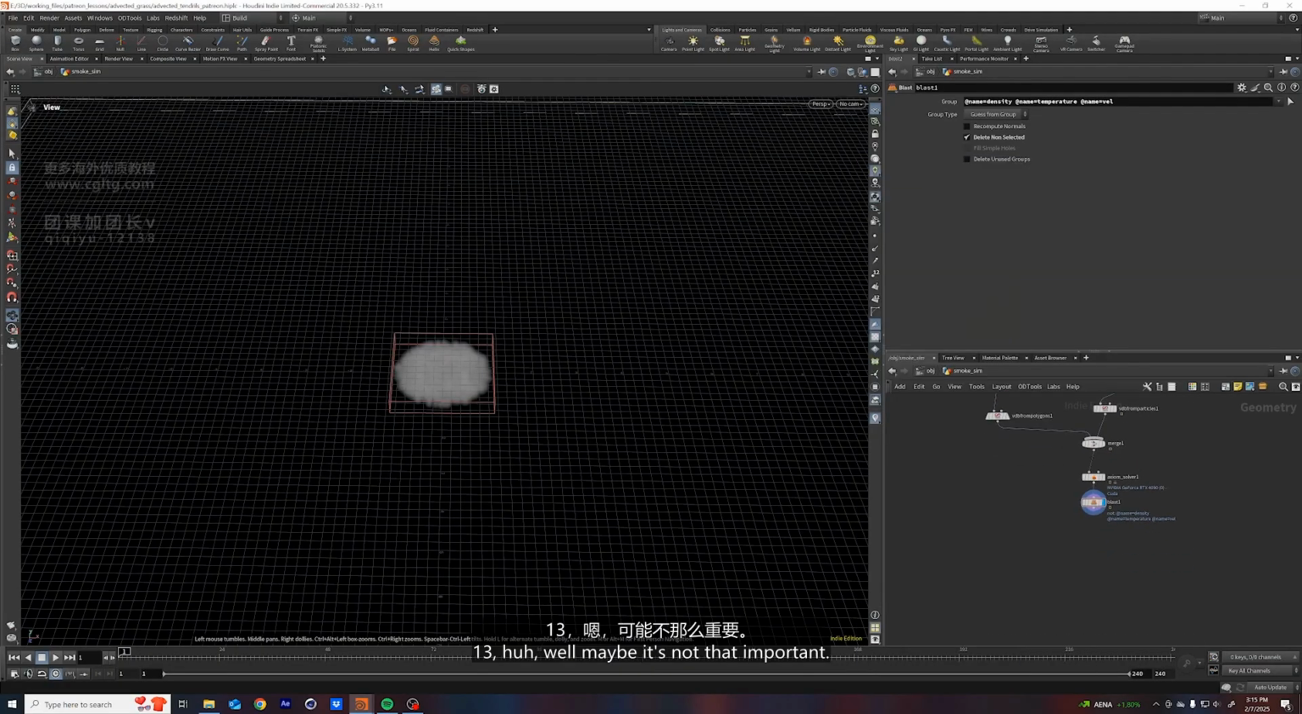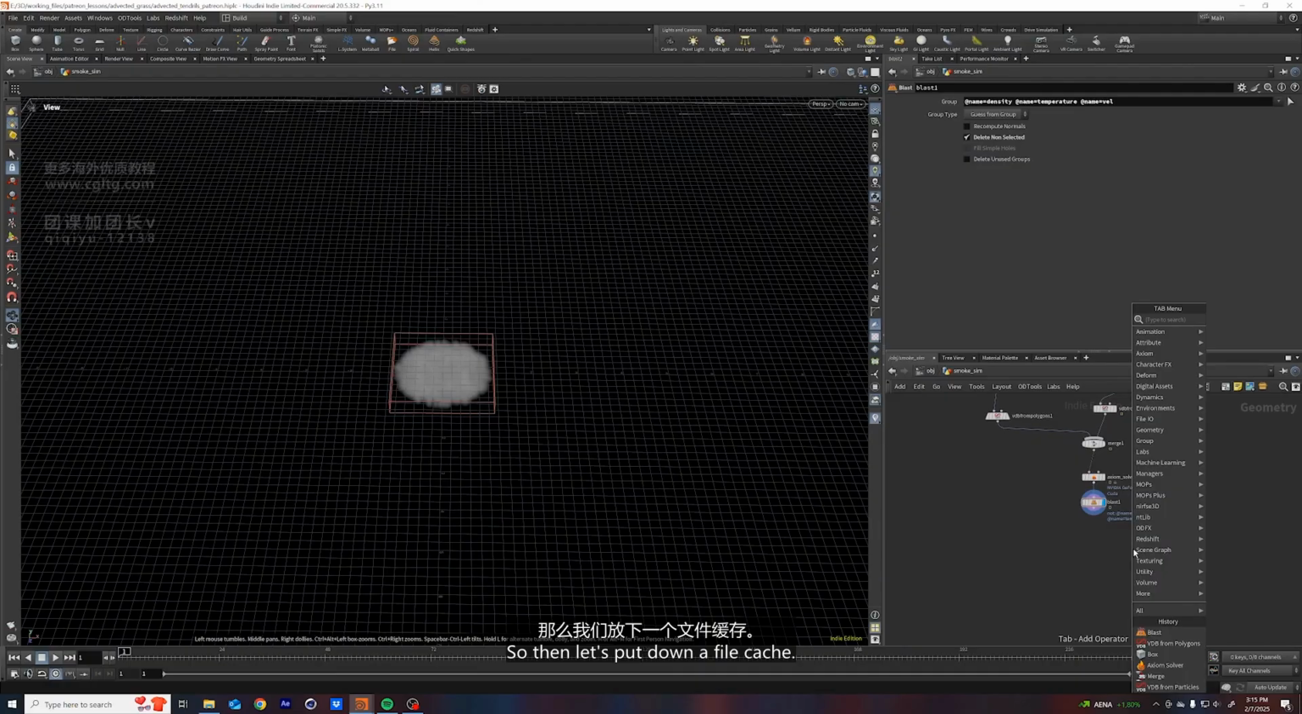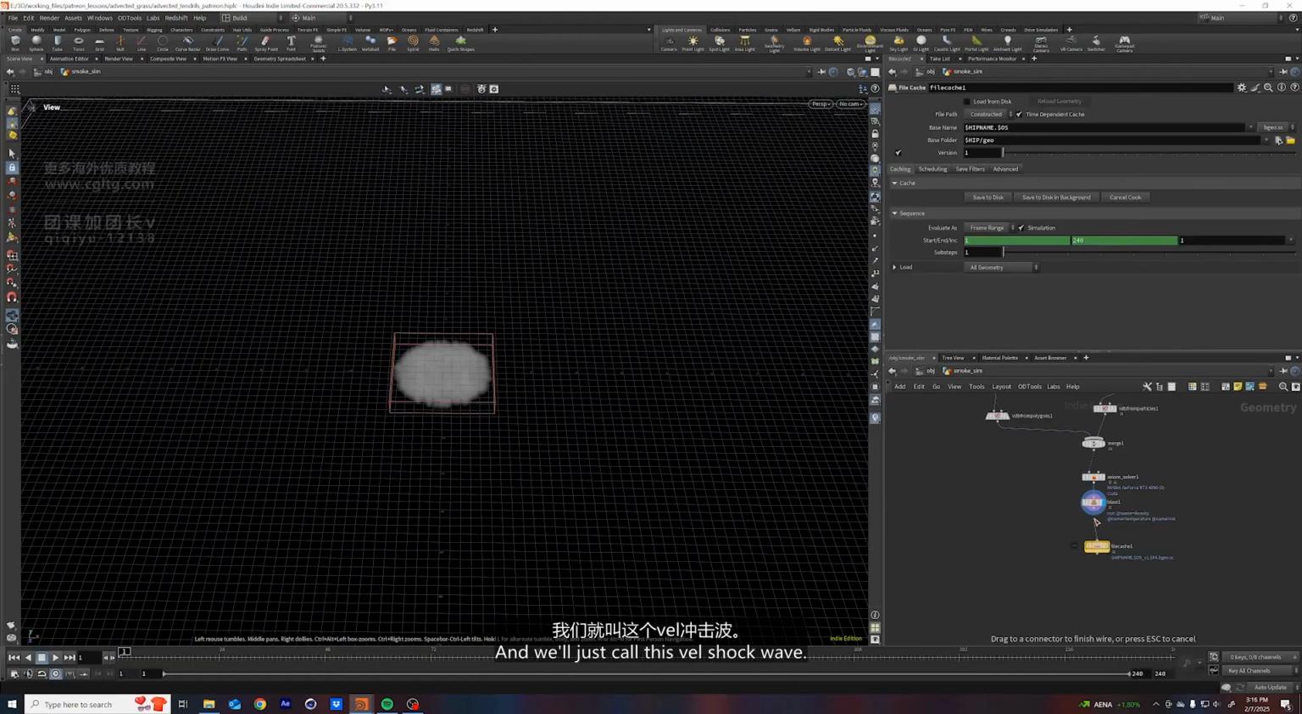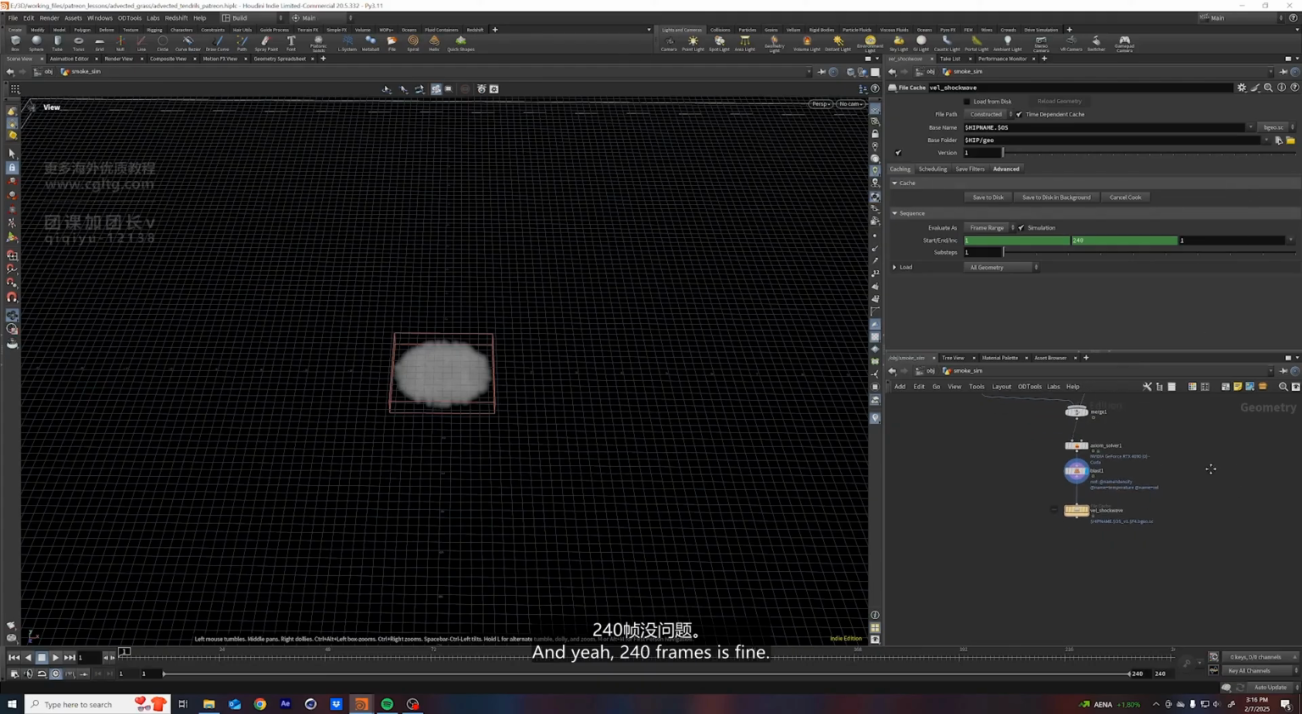So, okay. So then let's put down a file cache. And we'll just call this Vel shock wave. Cool. And yeah, 240 frames is fine. And let's just save this to disk.